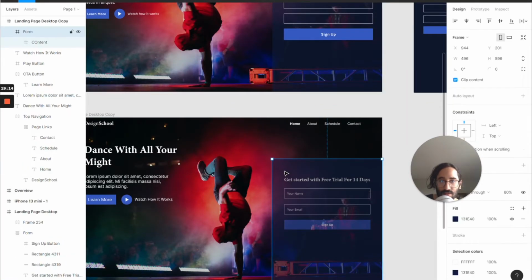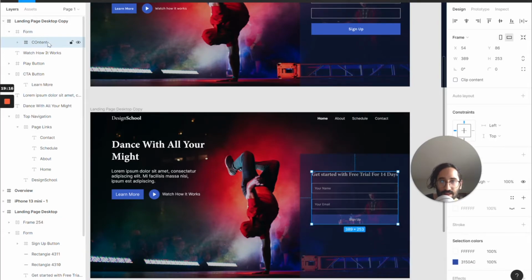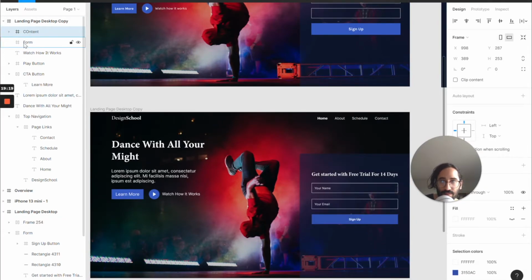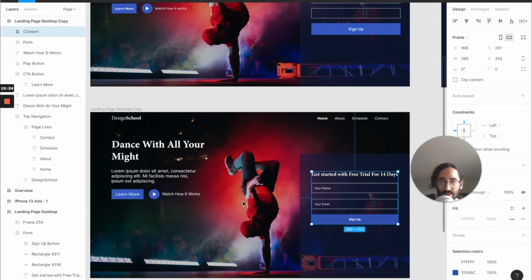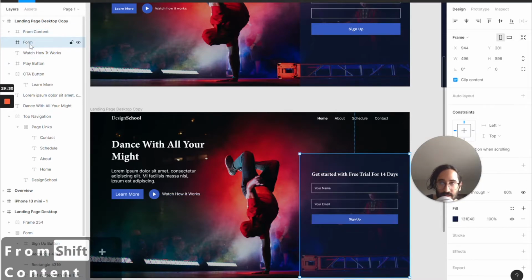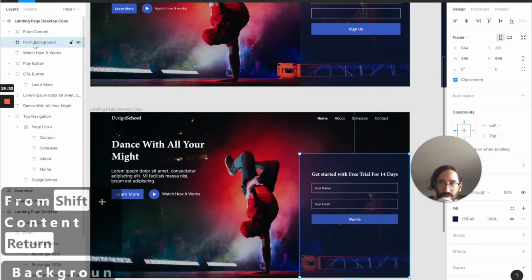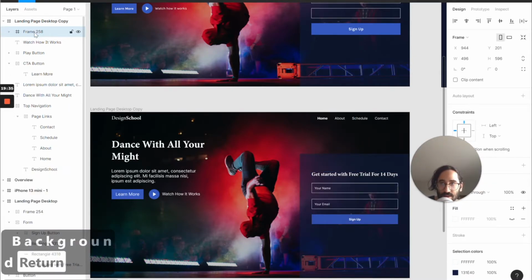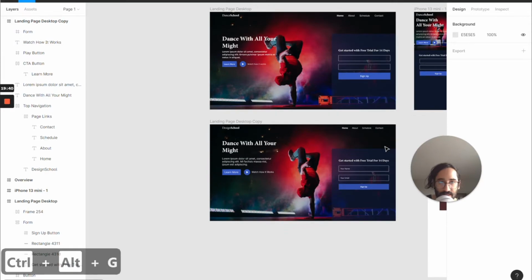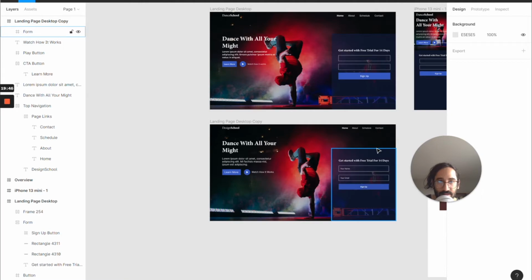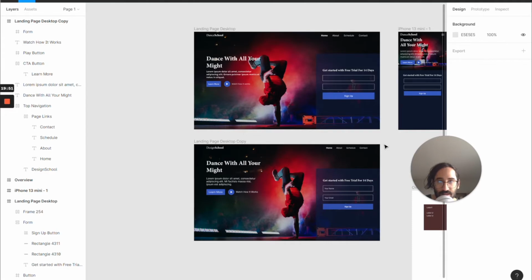So how we are gonna solve this problem is, I'm gonna take the content outside of the form. And what I can do here is, so now that everything is appearing much more, I'm gonna name this form content. This can be form background, and then we can frame these two together, and that will be the form. Okay, that solves it. That looks pretty good to me. Yeah, I think that works. So that is our desktop design, guys.